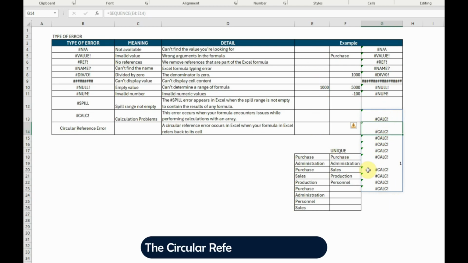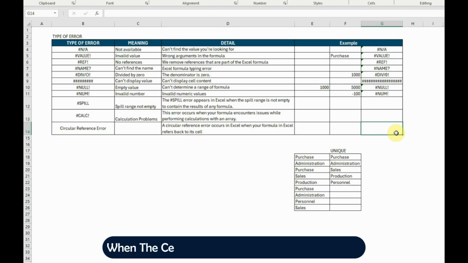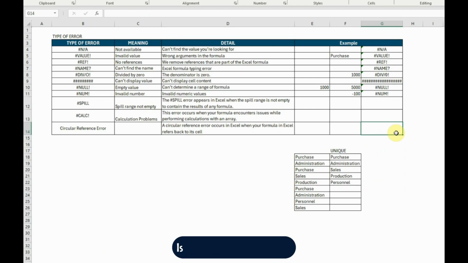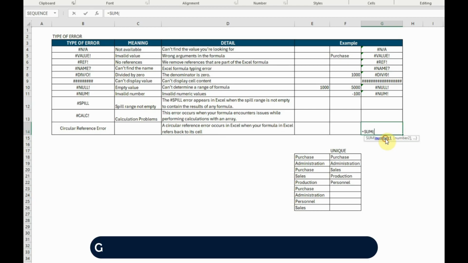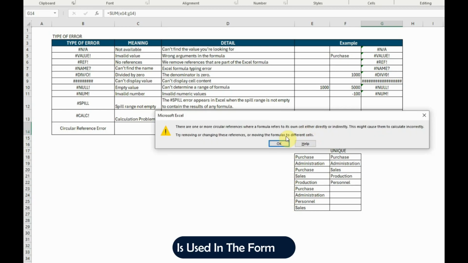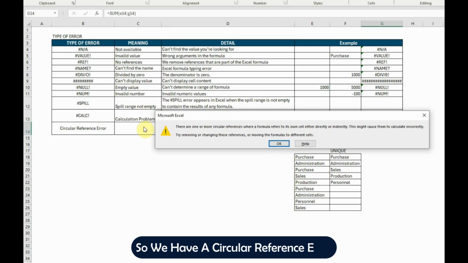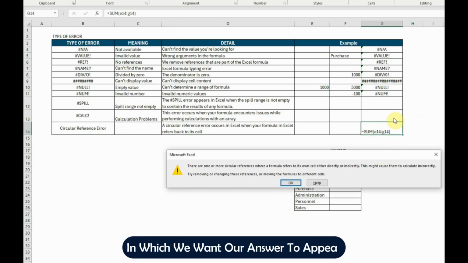The circular reference error occurs when the cell we want to display our answer in is used in the function. For example, equal to SUM(E14:G14). G14, which is where our answer is supposed to appear, is used in the formula. So we have a circular reference error saying that we have used the cell in which we want our answer to appear in the formula.